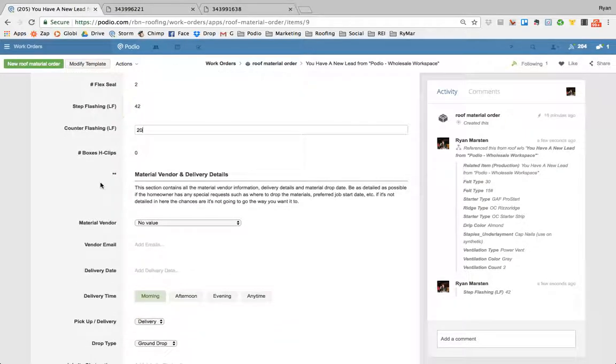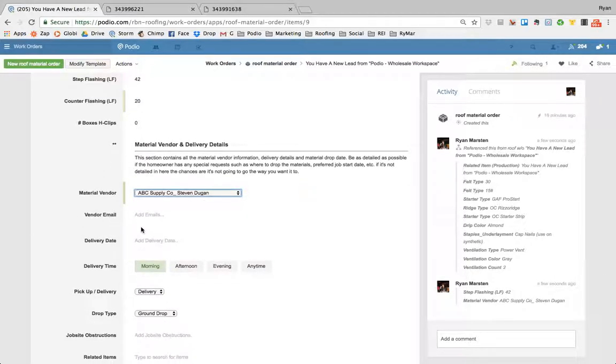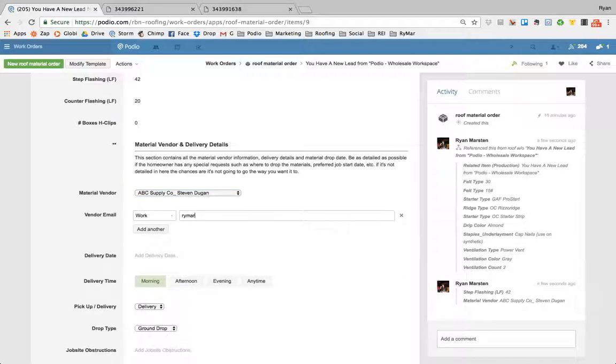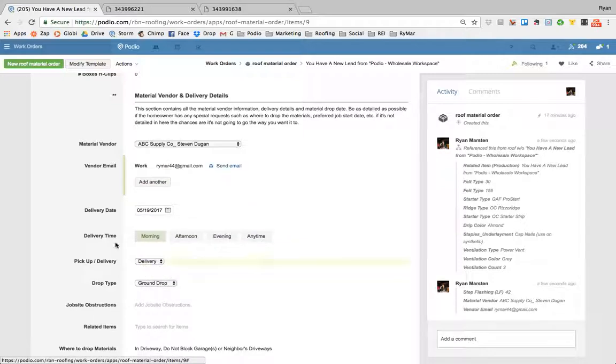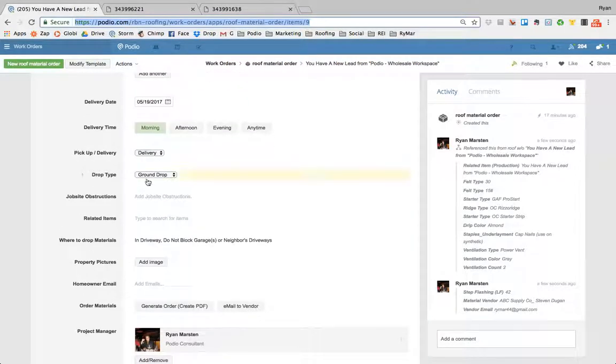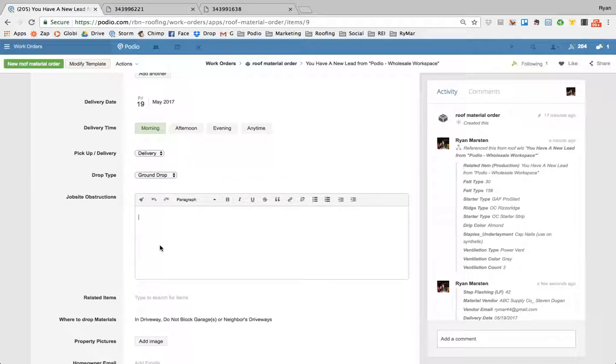So my material vendor and delivery details. Here, we'll say it's ABC. Once I have your contact information, this will populate as well. I had to take Doogies out of there because I don't want them to get all my test emails. Delivery date. Go ahead and pick a date. Then morning, afternoon, evening, anytime. Delivery, drop type. I always do ground drops, so if you've got any obstructions to the job site, note them here.